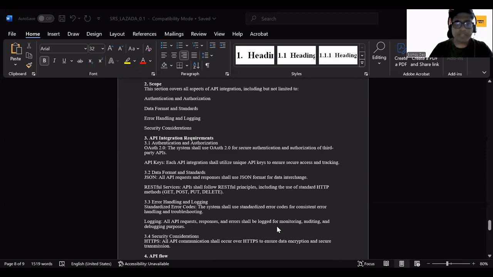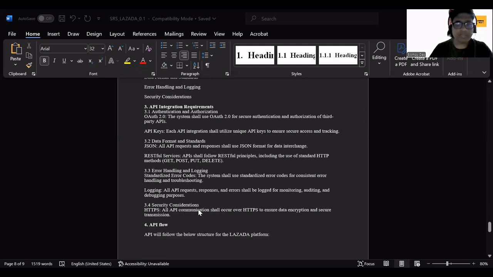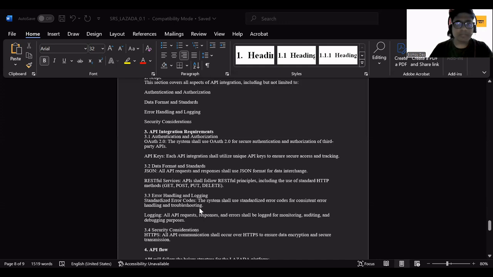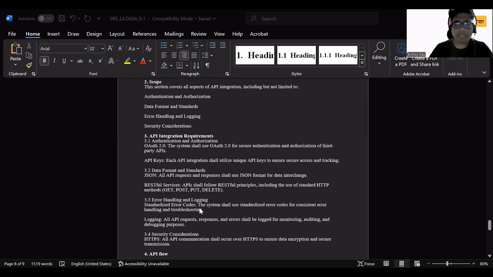Followed by the API integration requirements. These are some of the API integration requirements that have been mentioned, like authentication, authorization, the data format standard, error handling, logging, and security considerations. Basically, all this API integration requirement has been mentioned.